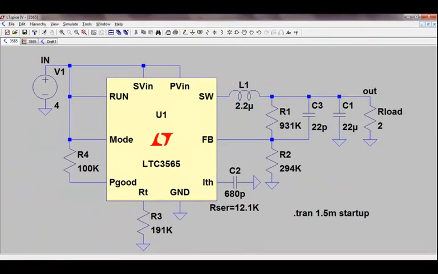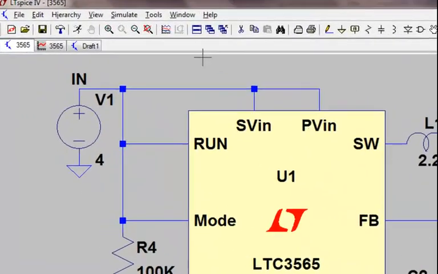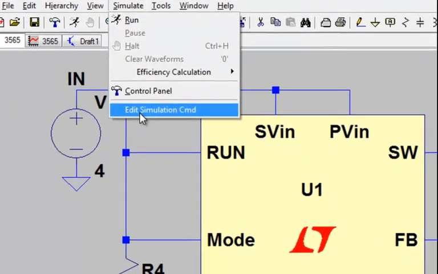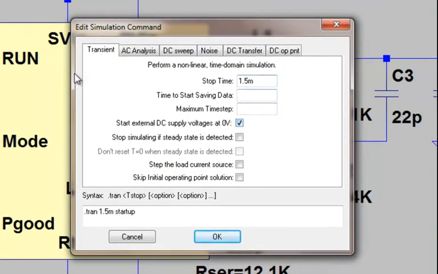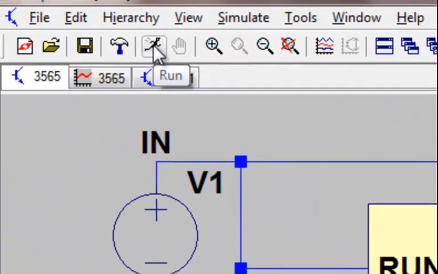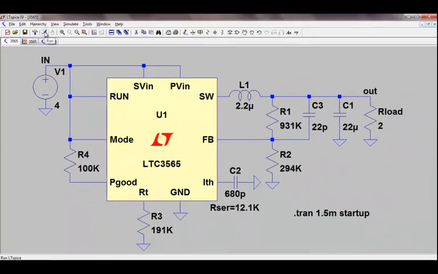Last but not least would be to add a simulation command to the schematic. Under Simulate, you can click on Edit Simulation Command and specify the type of analysis you'd like to do. In this case, we're doing a transient with a stop time of 1.5 milliseconds, and we're starting up all the external DC supply voltages at zero. Once we have that in place, we can go ahead and click the Running Man and start executing our simulation and start probing our circuit in the waveform viewer.